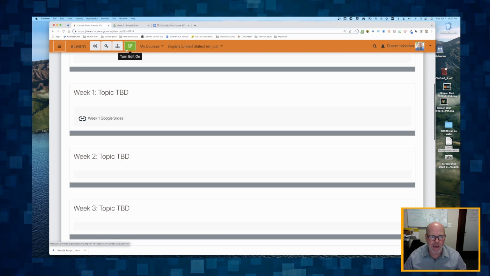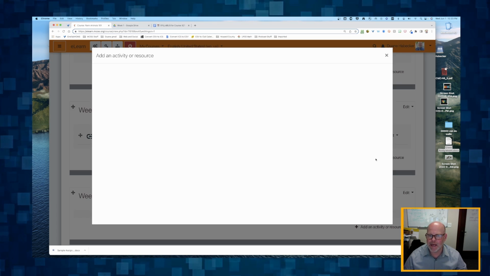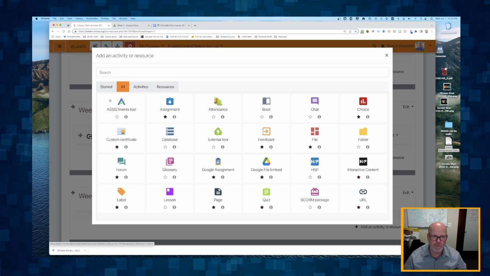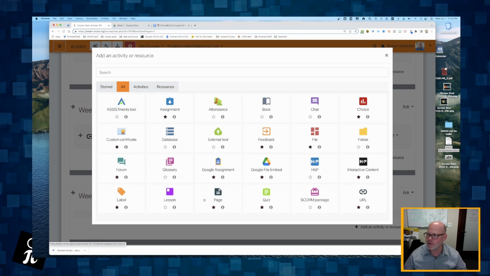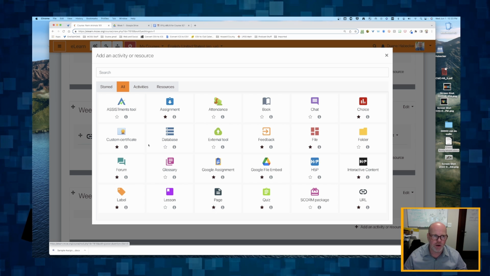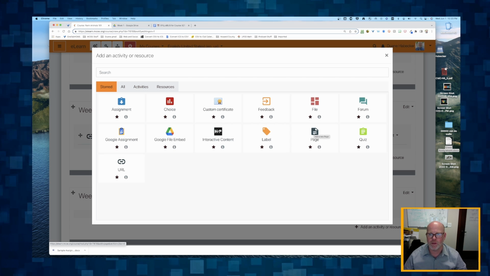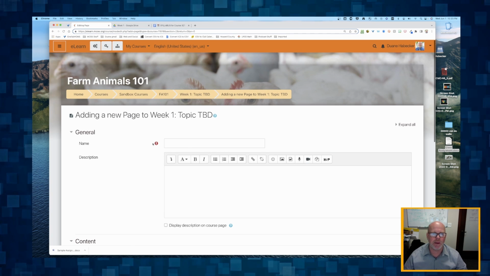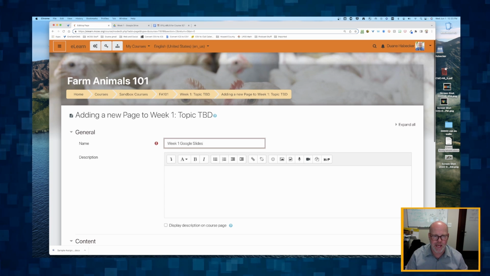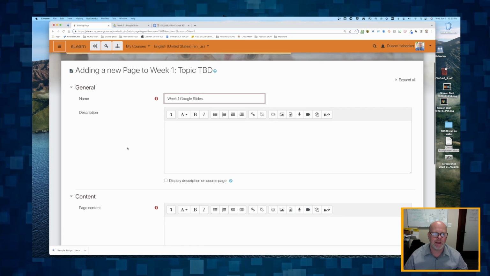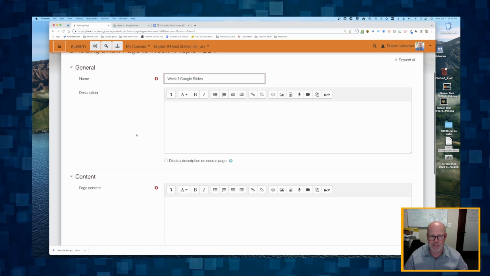So I'm going to turn editing on right here. And I'm going to add an activity, and I'm going to go to all, and I'm going to use page. Page is somewhere right here. Page right there. I have starred it so it shows up in my starred list right here because I use page all the time. So I'm going to insert a page, and I'm going to call this Week 1 Google Slides. It's okay if it has the same name. And I'm going to leave the description alone. I don't need to type in any description here. I can leave that blank.